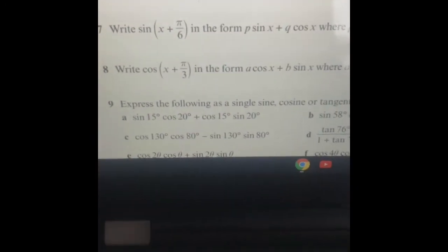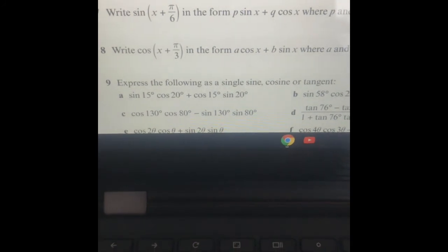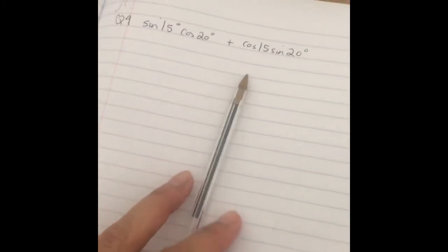I'm doing one more example, which is question 9 from exercise 7a. I'm doing 9a because I think you might get stuck without me doing this. So the question was, I'll just zoom in. It said, question 9, express the following as a single sine, cosine or tangent. So the first one says, sine 15 cos 20 plus cos 15 sine 20.